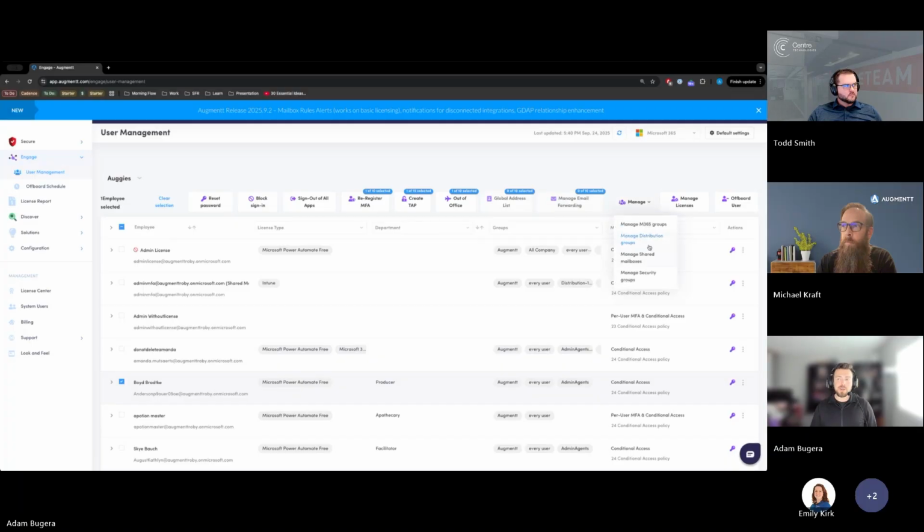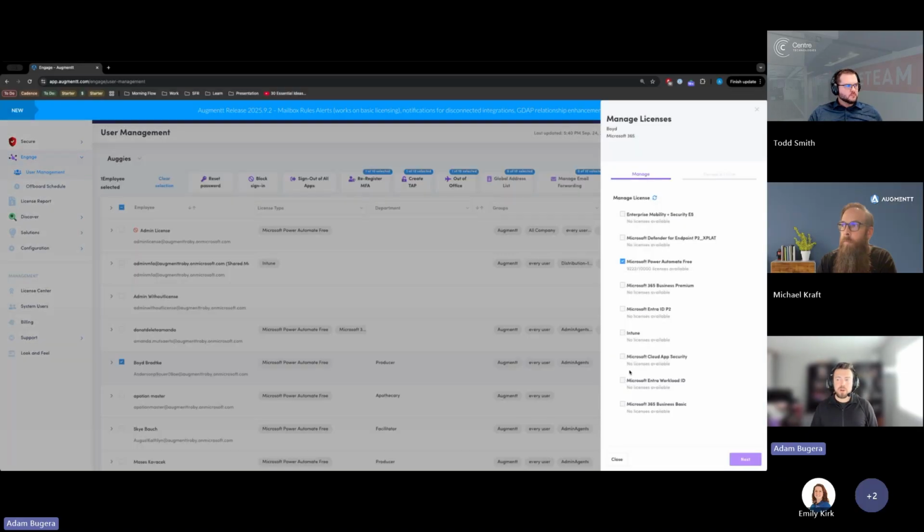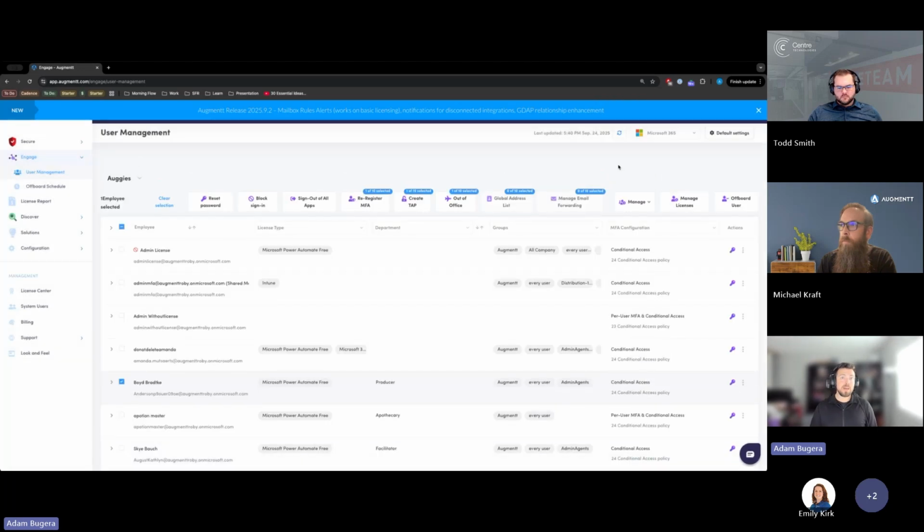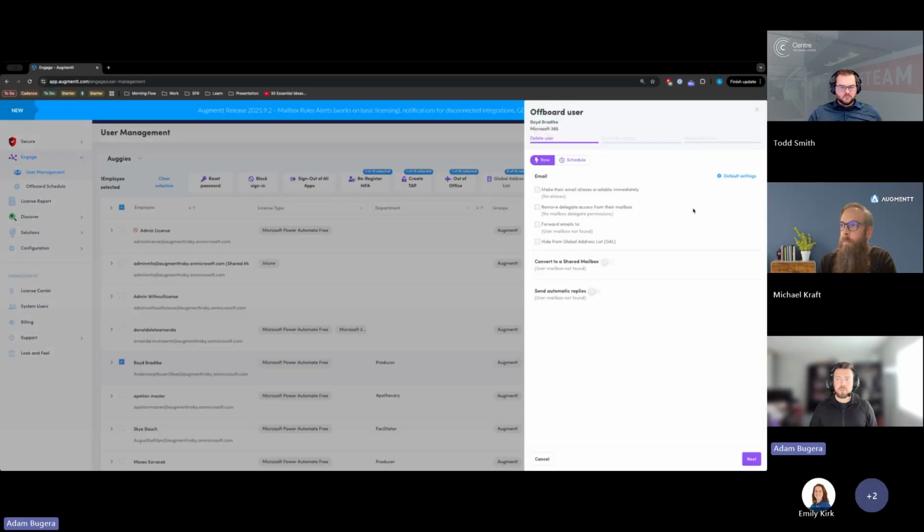You can manage any groups or licenses through the product if you need to change the license types. And then one of the big time savers is around onboarding or offboarding of users. On the offboarding side, again, this is a demo environment, so there's not any aliases or anything set up, but you'll get the idea of the walkthrough and flow for this. You can take any security actions you need to.